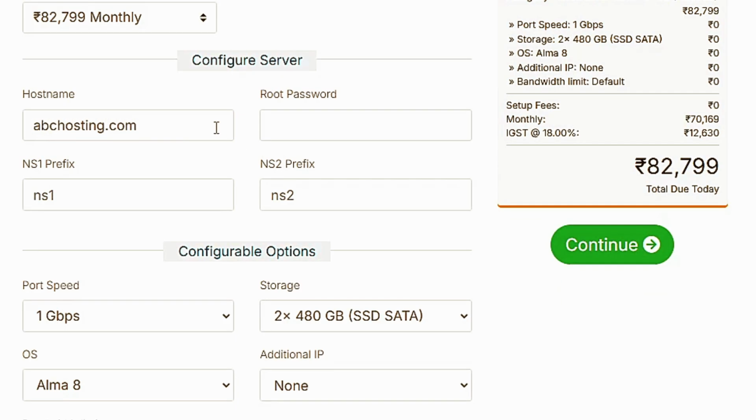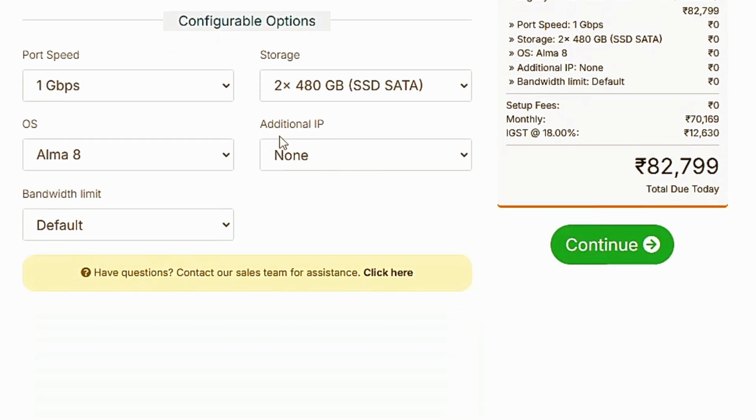Start by entering your hostname, then create a strong root password. Make sure it's secure because this password gives you full administrative access to your server. After that, enter your NS1 prefix and NS2 prefix if you plan to use your own name servers. For example, you can use NS1 and NS2. Choose the port speed. The default 1 Gbps option is perfect for most users.